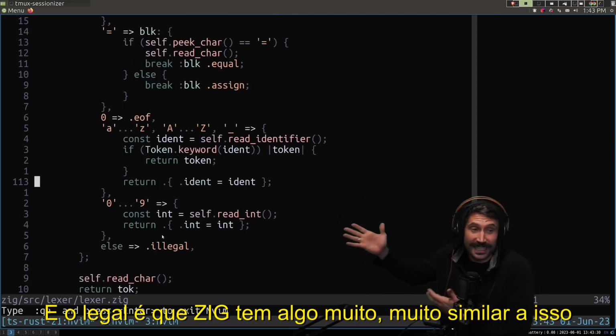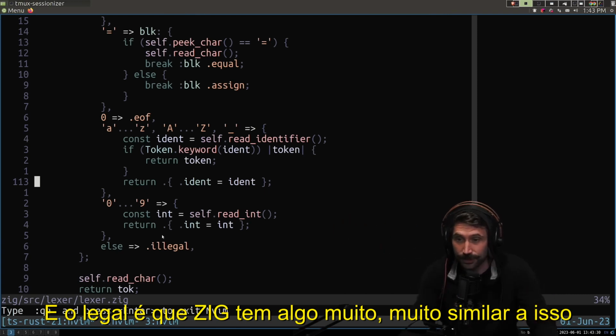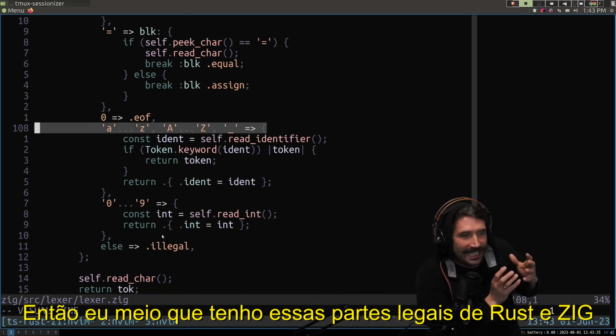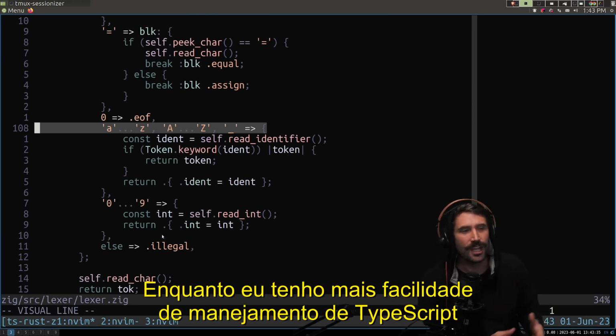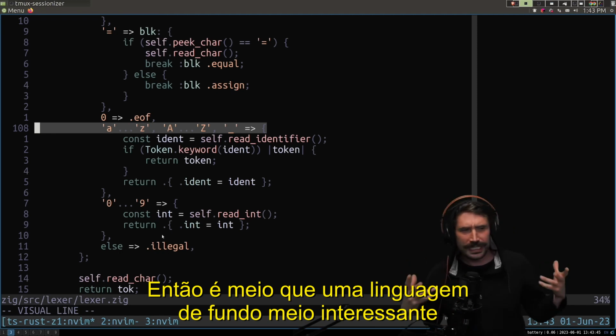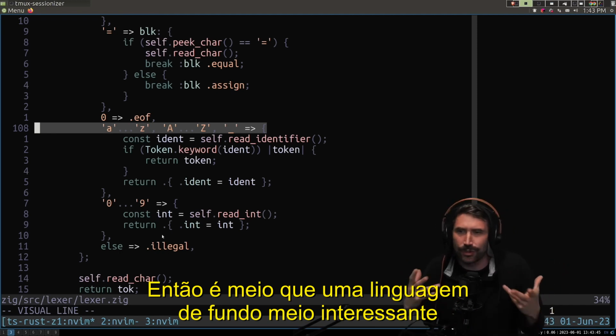And the cool part is Zig actually has something very, very similar to it. You'll notice right here, I can do almost the same thing I do in Rust. So I get these cool parts of Rust and Zig, whereas I get more of the ease of handling of TypeScript. So it's a really cool, interesting middle ground language.